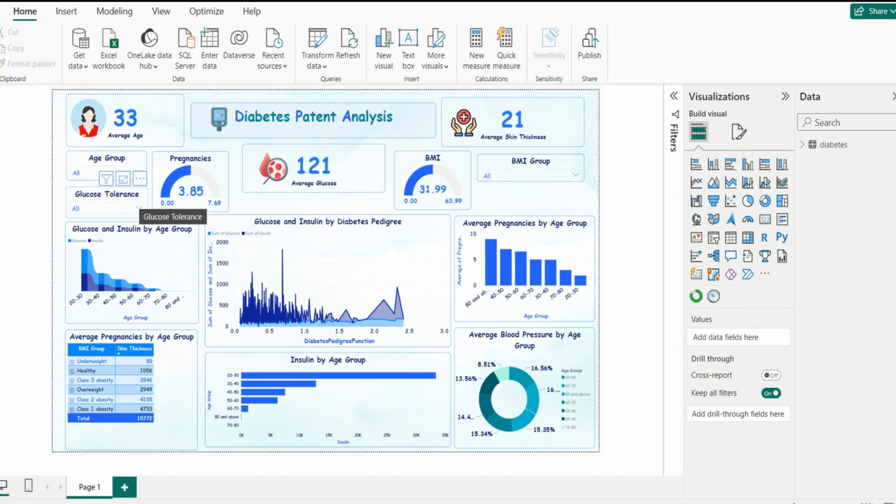The second slicer, which is glucose tolerance, is one of the most important key factors which displays the value of diabetes and non-diabetes. By selecting any one of the values, we can identify how many females have diabetes, what is the average age, and so on and so forth.